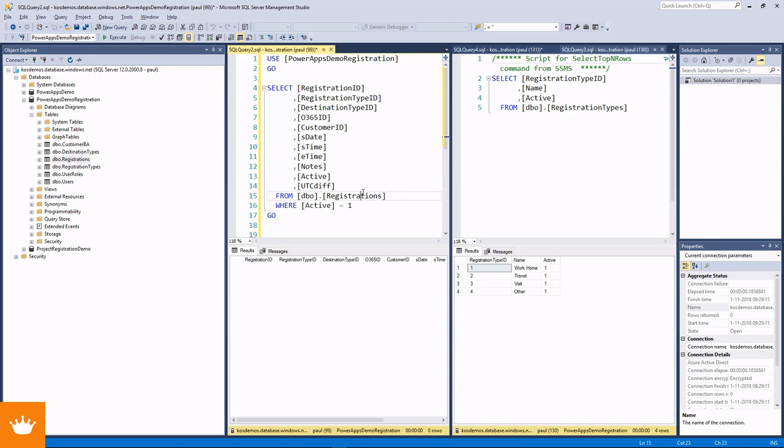Let's see if we have a new record. And yes, we have an active record with a destination type. Registration type 2, a destination type 2, a customer ID, a start time and a start date, which is the UTC time of now, and no notes and no end time. It's active. The difference is 1 hour with the UTC. Okay, great.